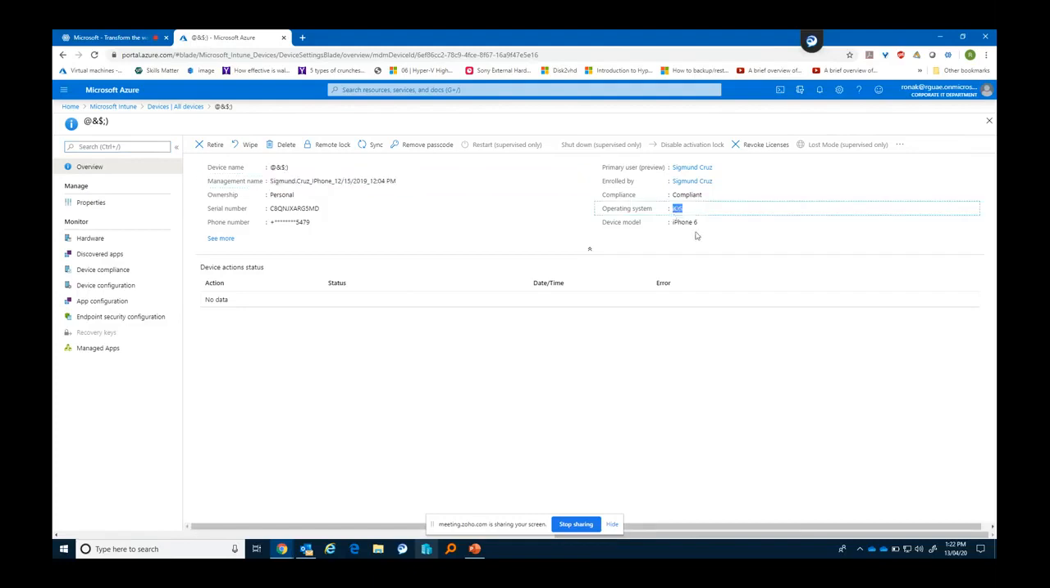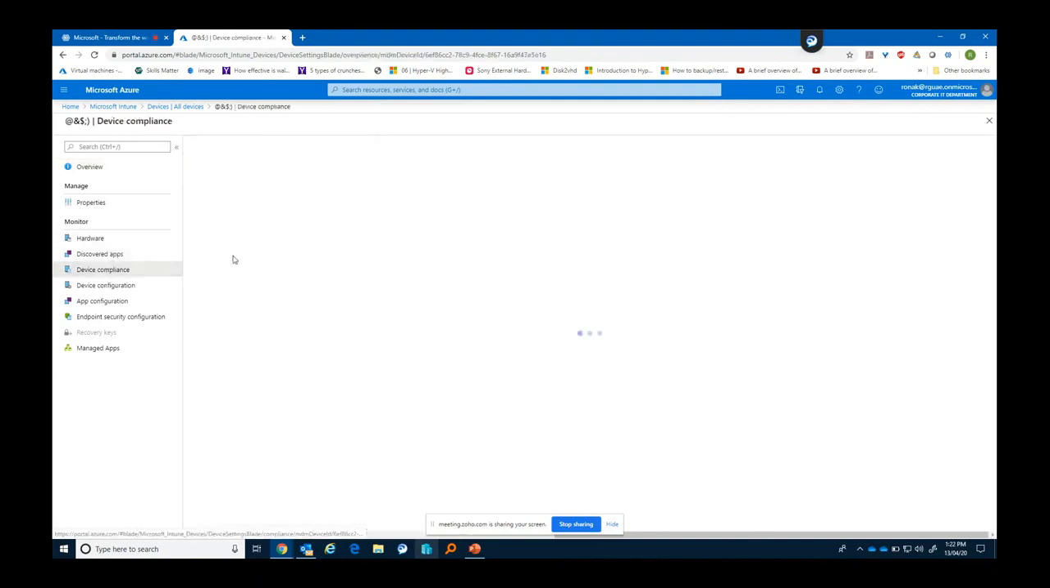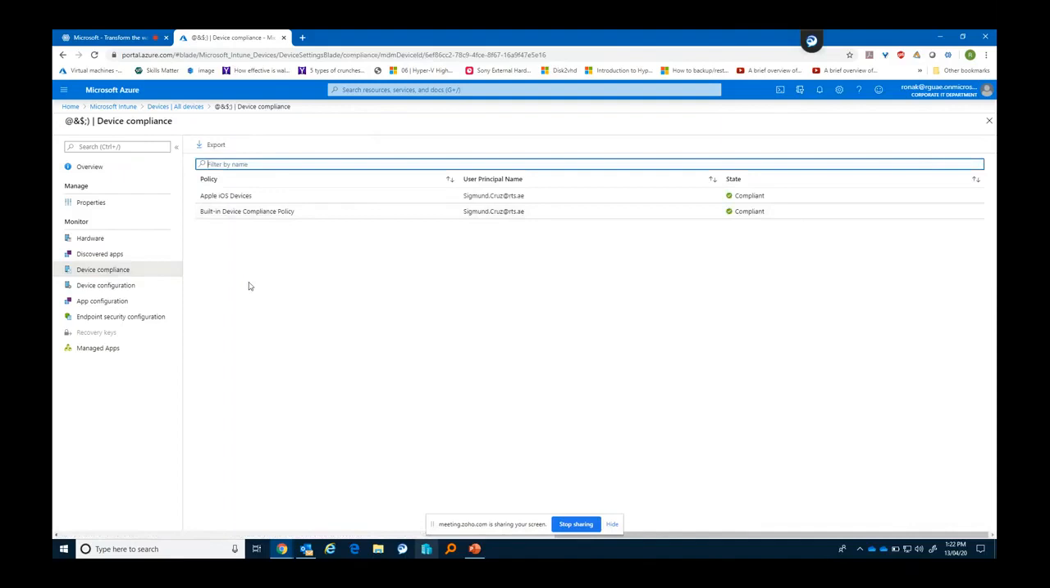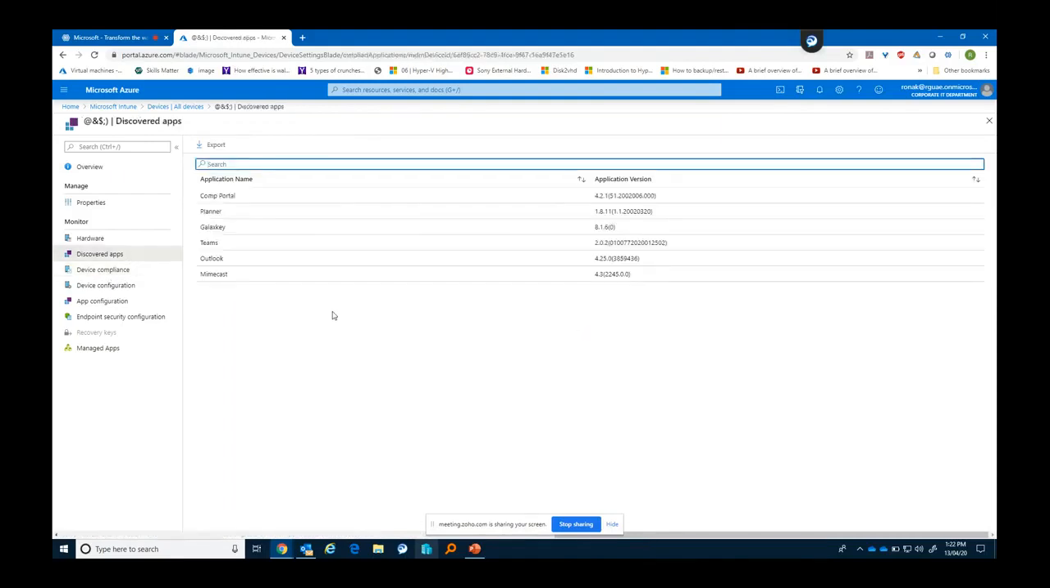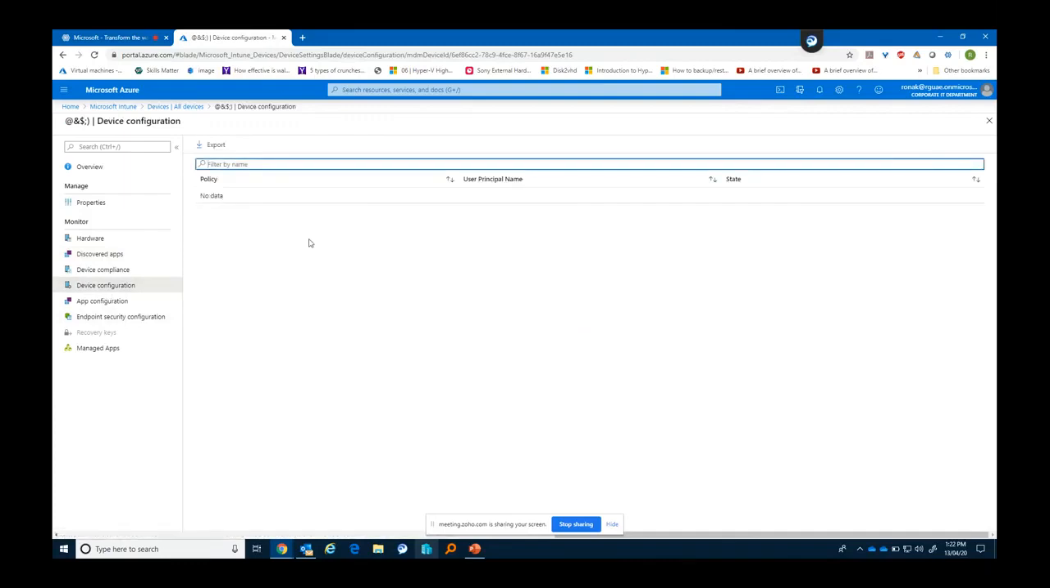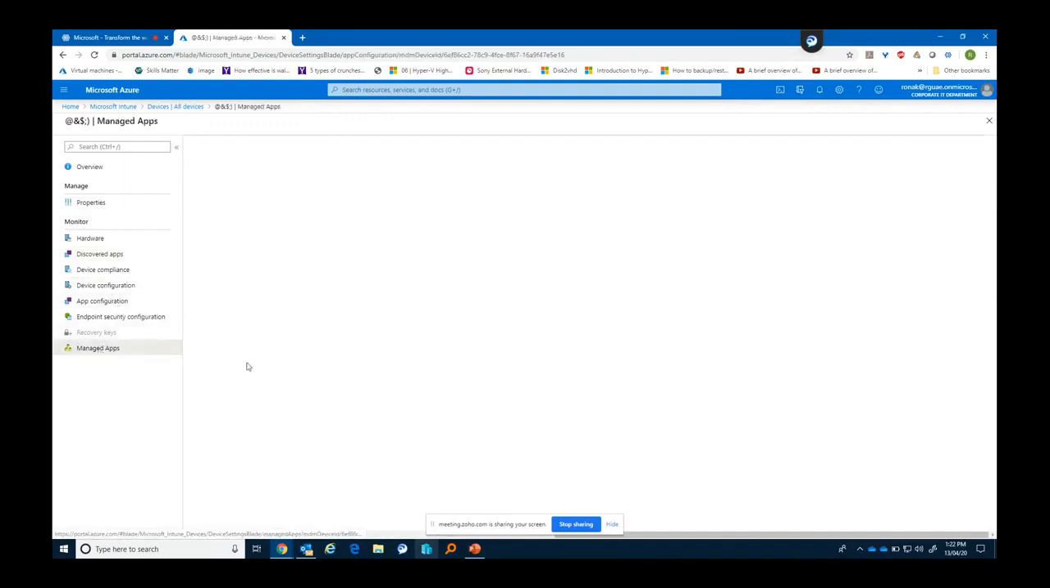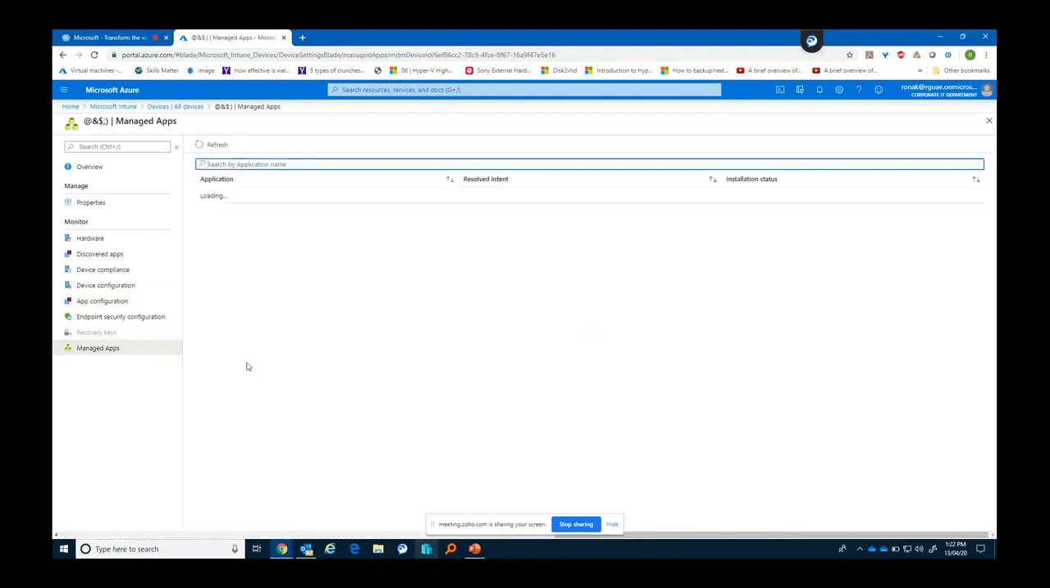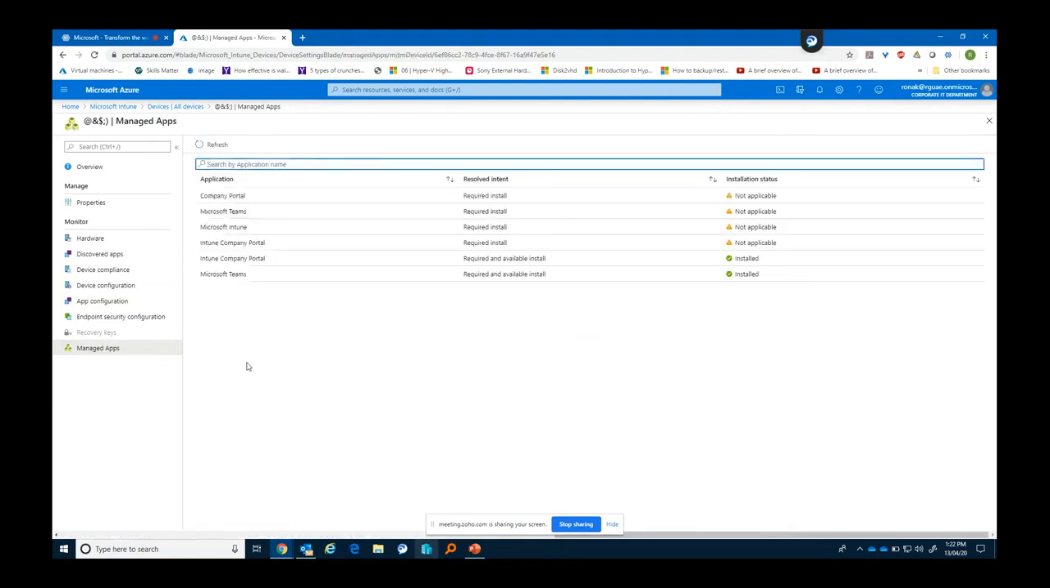It's an iOS device, an iPhone 6. You can revoke licenses. You can sync. Every single thing with regards to compliance is going to be visible over here. Applications that are installed on the user device, the configuration of the user device, any specific app configuration that you might have done, or any managed applications that are installed on the user device, is all what you can look at from over here and manage.